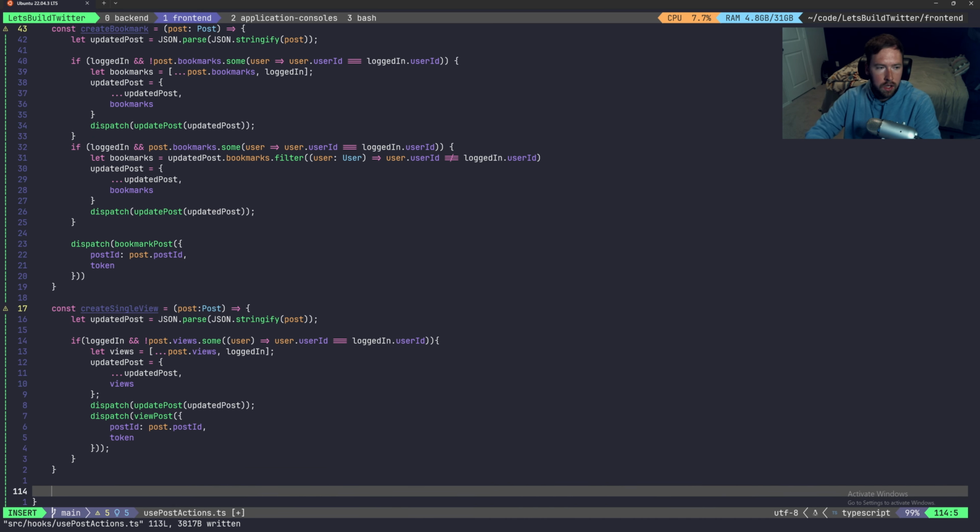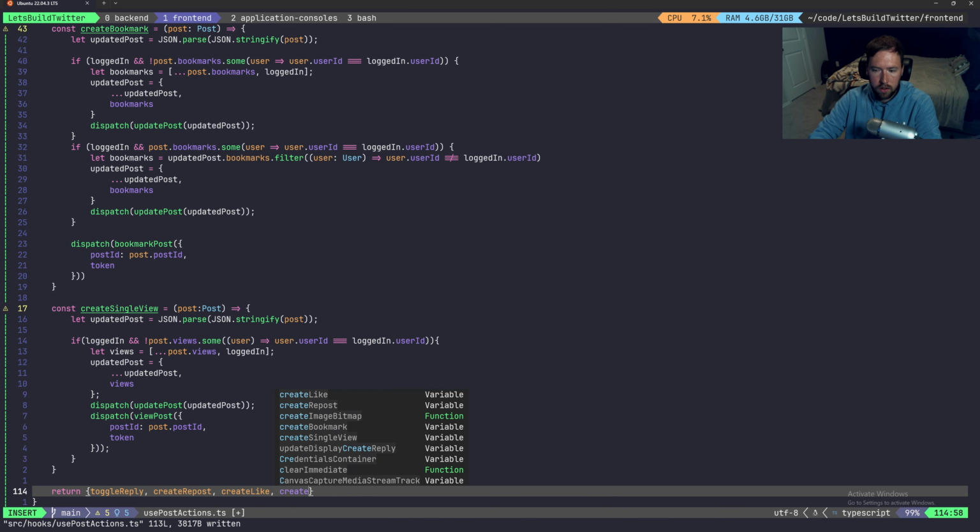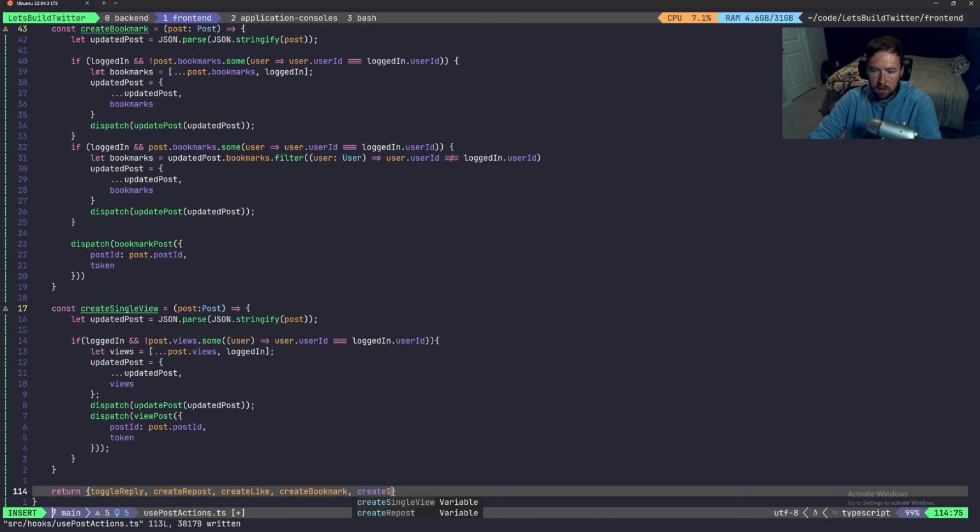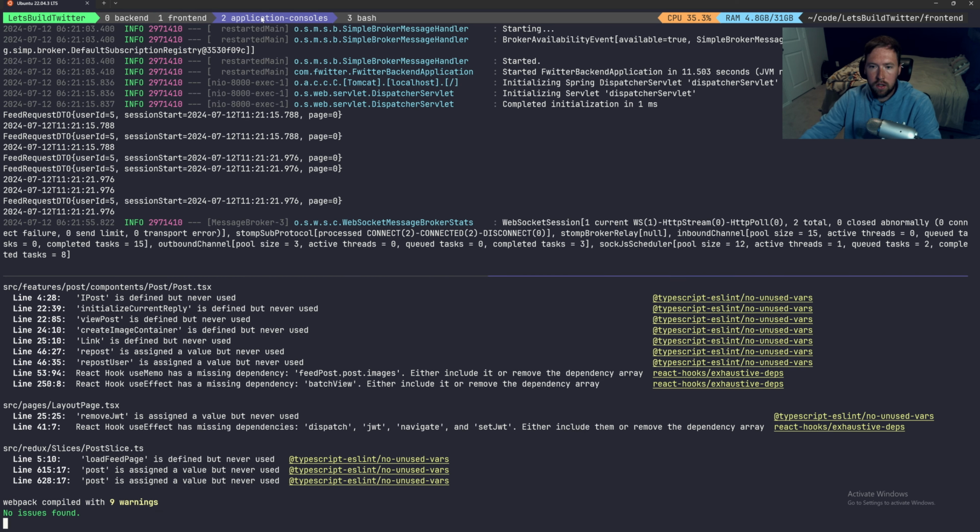Now we just need to go ahead and return all of these different functions basically. So we'll say toggle reply, we'll say create repost, we'll say create like, create bookmark, and create single view. Again, I don't know if we use create single view right away, but it is what it is.